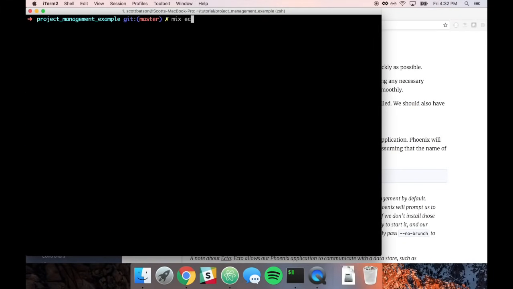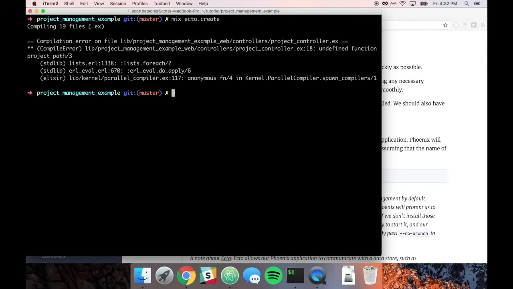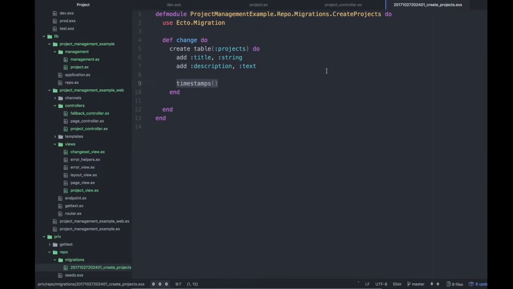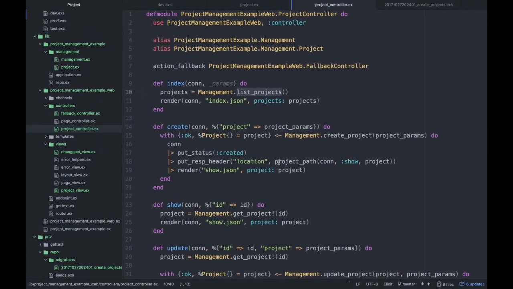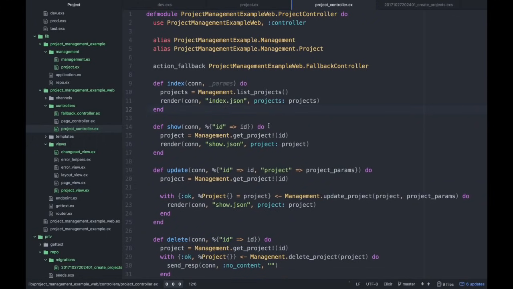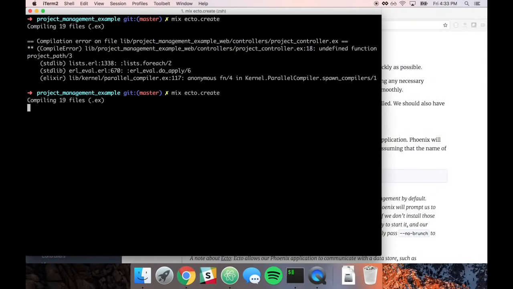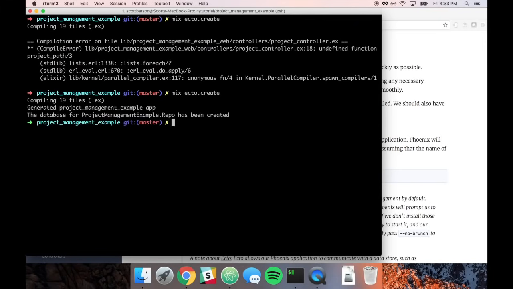So if we type mix ecto.create, we get a compilation error. And the reason for this is a little finicky, and it's slightly annoying to me that we don't catch this with the generators, but it's trying to call this function here, project path. For now, like I said, we're going to ignore this create function. But I will go over why we get that error in just a minute.